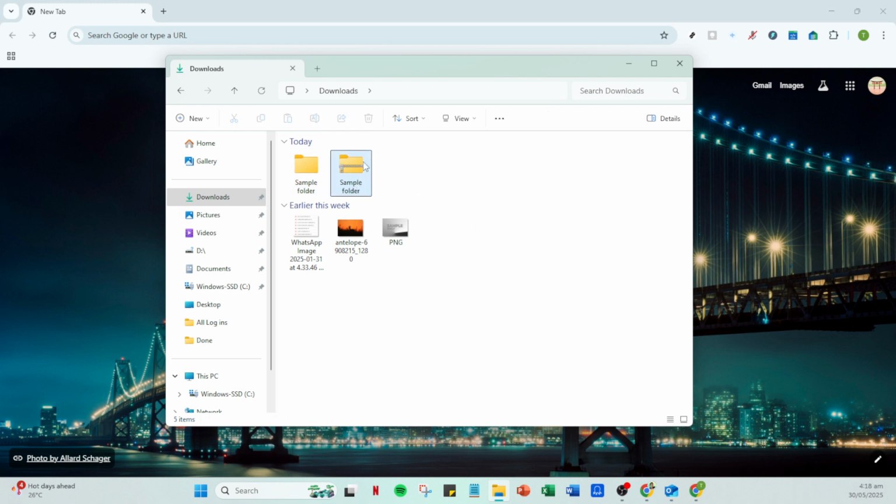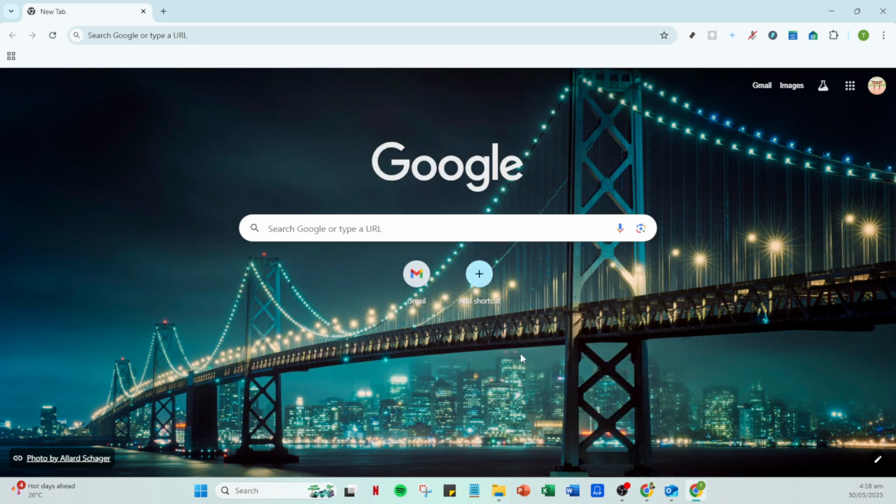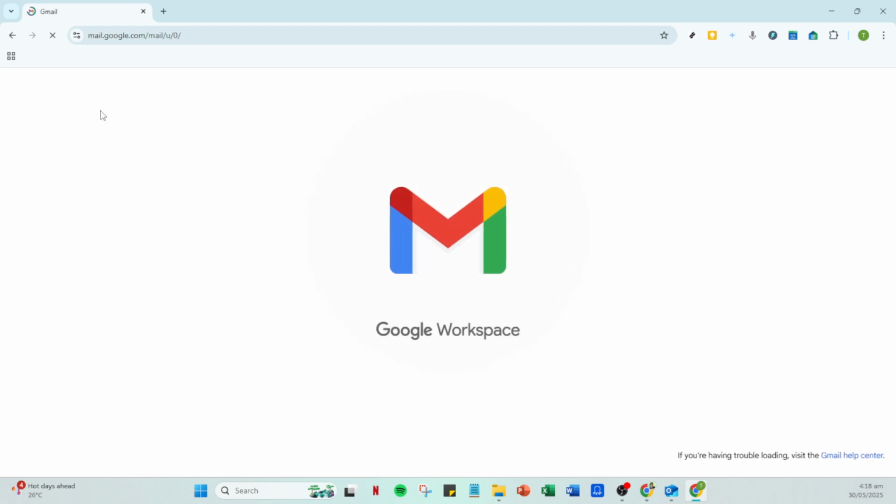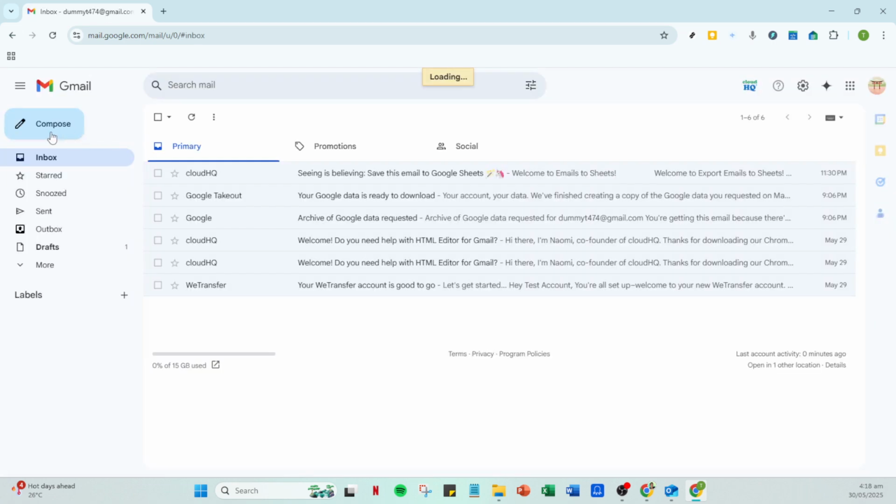Open your browser and navigate to your Gmail account. From the main inbox screen, look for the Compose button, typically located at the top left corner, and click it to begin drafting a new email. Now in the composition window that pops up, you'll need to fill in your recipient's email address. Make sure you've entered it correctly. You don't want your folder ending up in the wrong inbox.